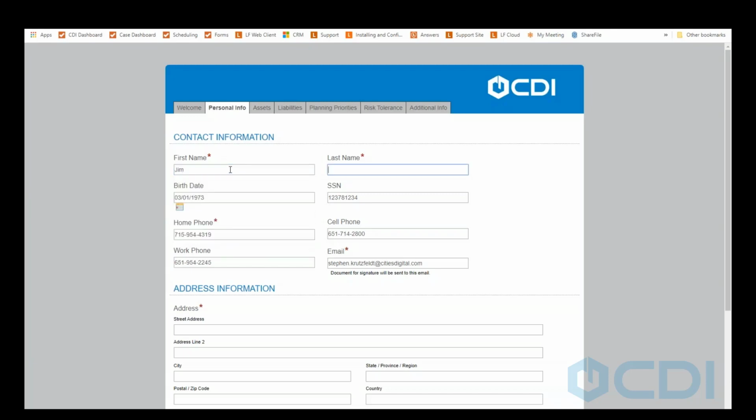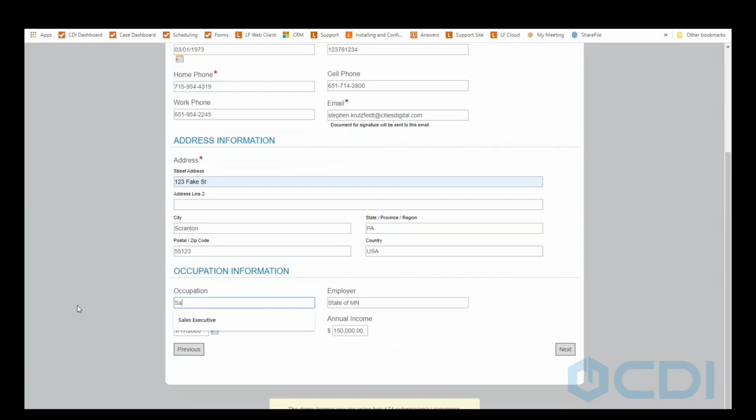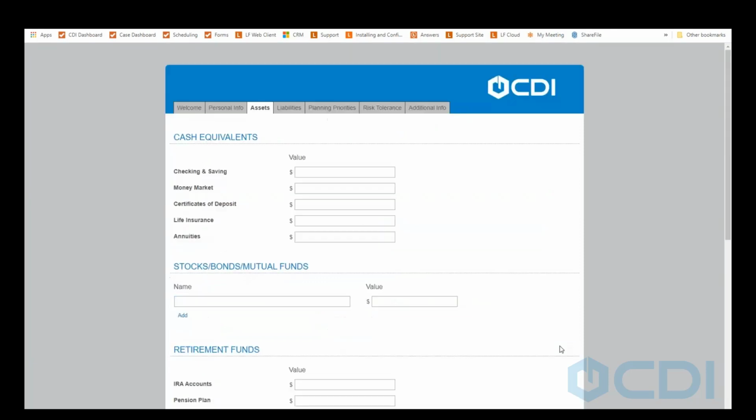I'm going to use my favorite stuff from the office. We'll go with Jim Halpert. Maybe he lives at 123 Fake Street in Scranton, PA. And of course, he works for Dunder Mifflin. I'm just going to leave the rest of these open.